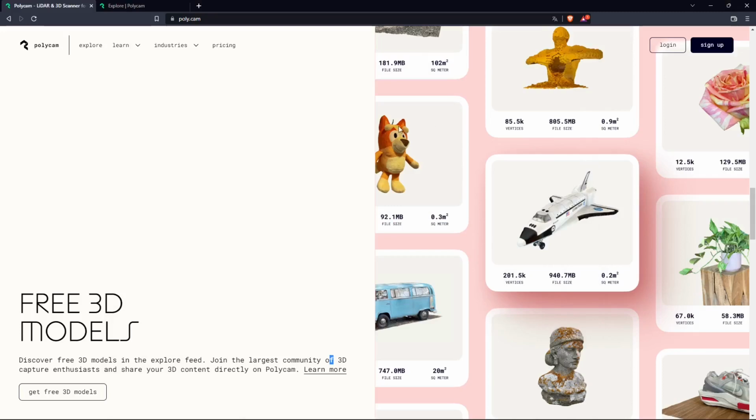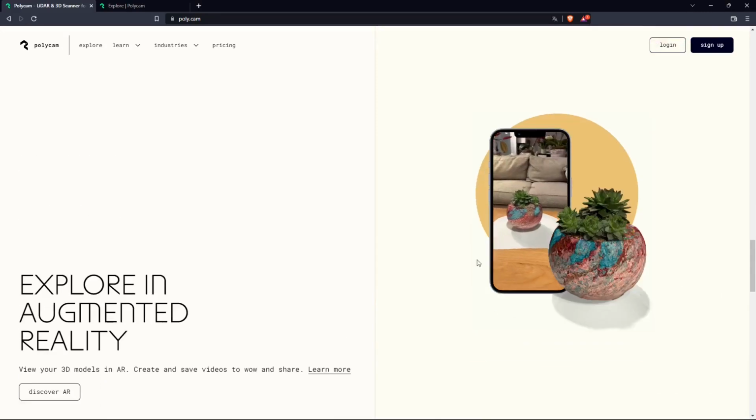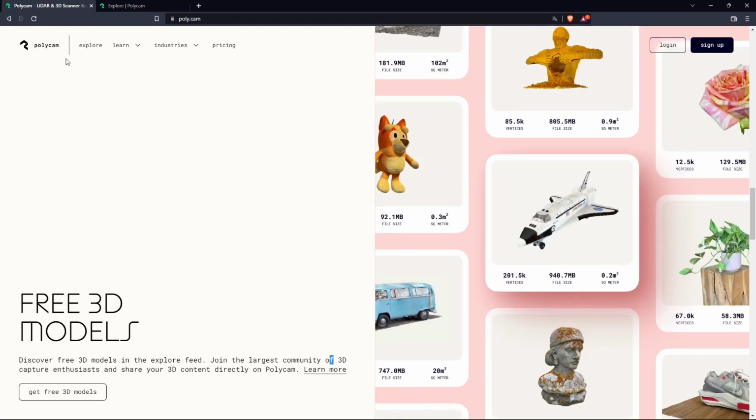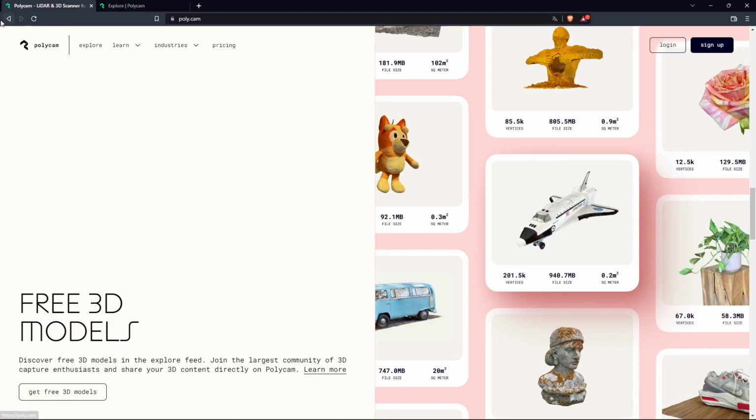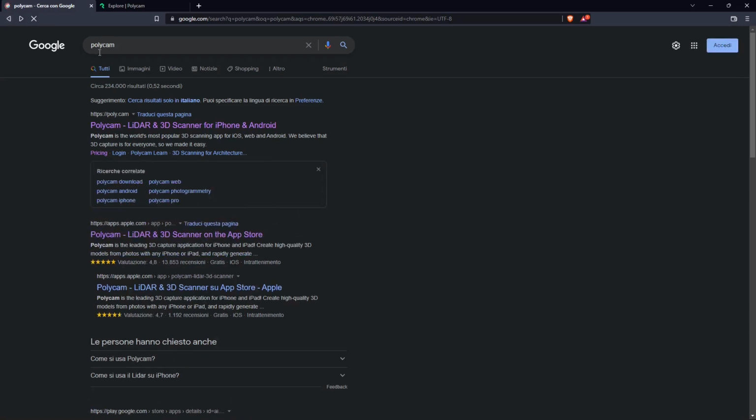In this guide, we're going to see how we can download free 3D models from the Polycam website, from the community. Now, these are models made with the photogrammetry technique, which means that they are created automatically by taking just pictures of an object, and then artificial intelligence would turn this from 2D basically into 3D.